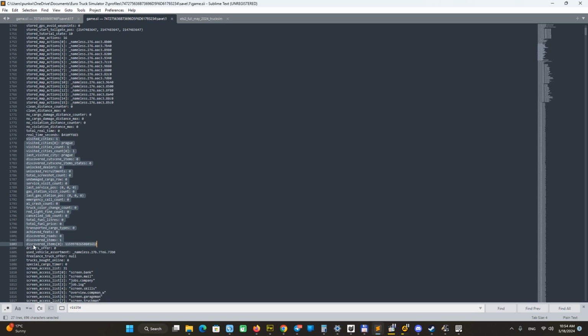What we're gonna do with this is replace these strings from this part to driver's offers. So you see, from visited cities to discovered items is the part you will replace with the content of the file which you download from the video description or from the Telegram channel, or from the trucksim.top website. Any source you download, if it's a correct source, is suitable here.